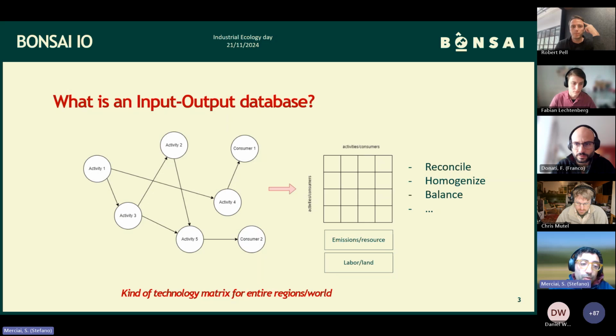Perhaps some of you are familiar, but I will introduce some words on what input-output is, because I know this is industrial ecology, so some of you might not know what input-output means. Perhaps you are more familiar with diagrams where you have activities that are producing products, exchanging products with other activities, transforming products, and going to consumers, and then consumers can produce waste, activities can produce emissions, and so forth.